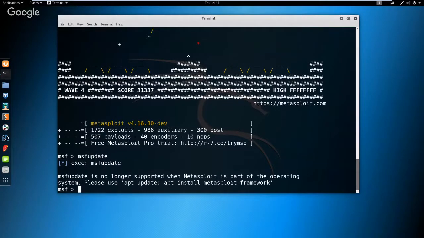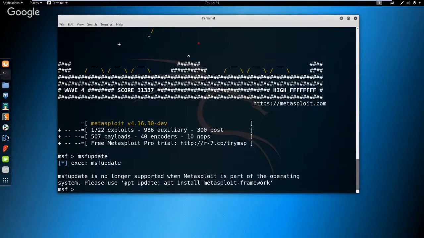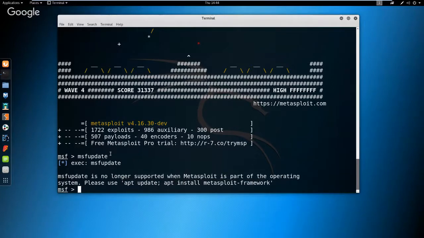See that the MSF update is no longer there. We use apt update and apt upgrade. And Metasploit Framework is already installed, so we don't need to worry about that. That's an old command that's still there. You can jump into Metasploit by hitting our Metasploit button or msfconsole.